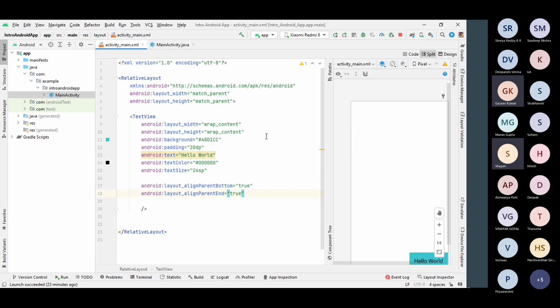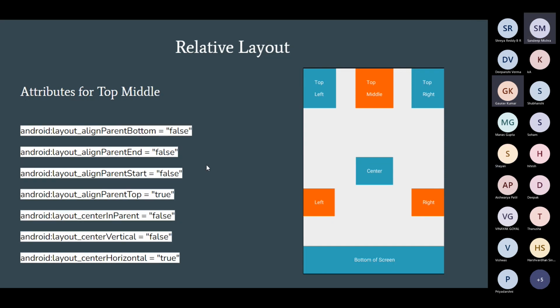Now after that, you can easily see that if I want to add it in the top middle, I have to keep my alignParentTop as true and align center horizontal.